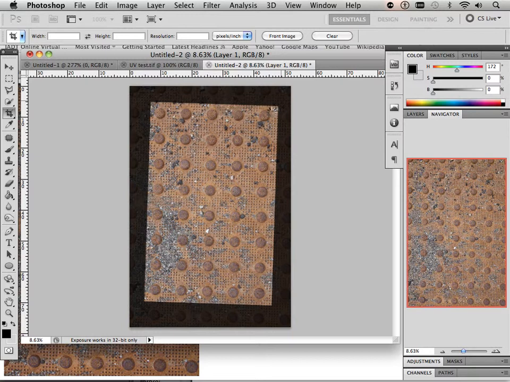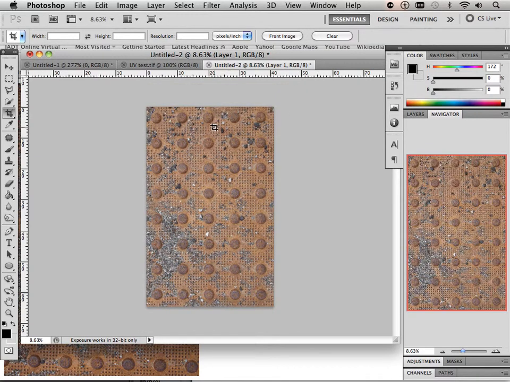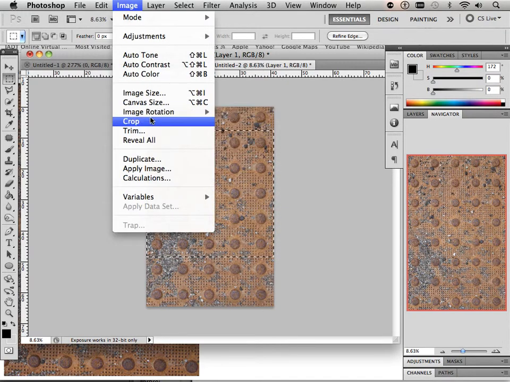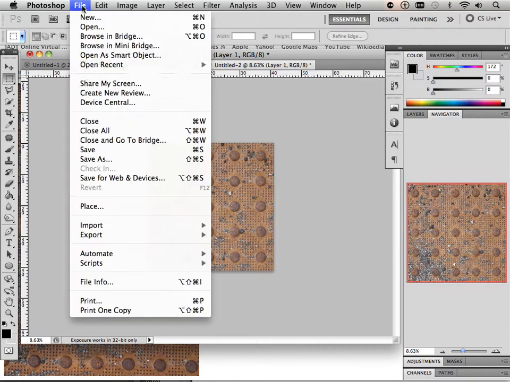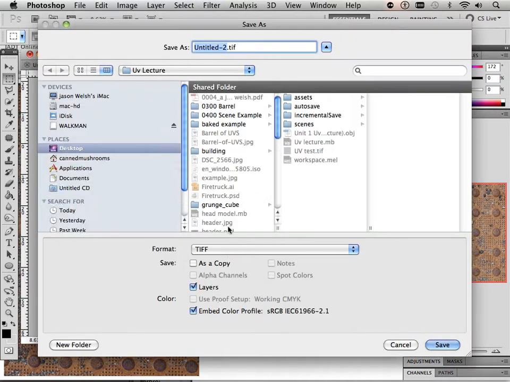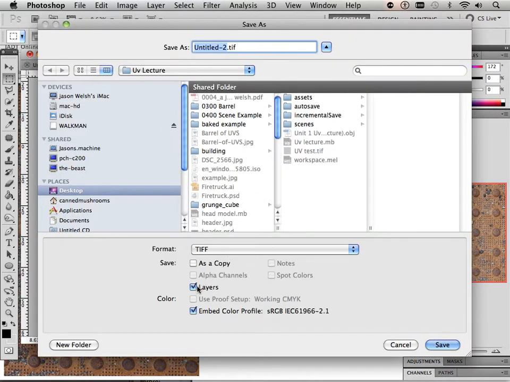Doing a crop will help. Okay, so now it's a little bit straighter. I want the texture to be square, so what I would do is hold the marquee tool with shift, and let's image crop this. So now it's more of a square. And I'm just going to use it as is. It's not tileable, but that's okay. It doesn't have to be tileable in this instance.